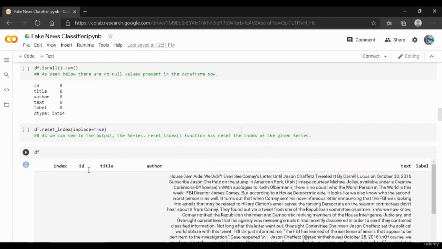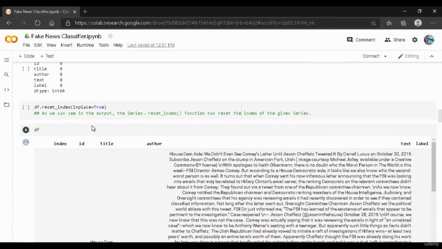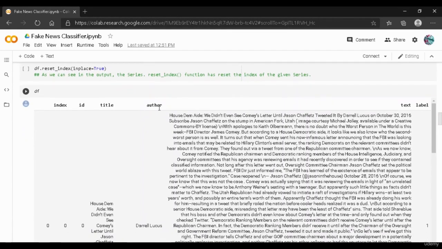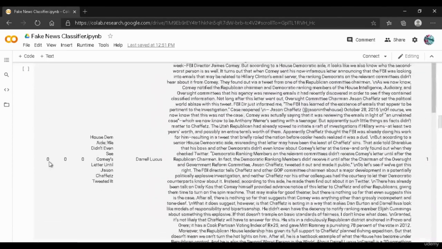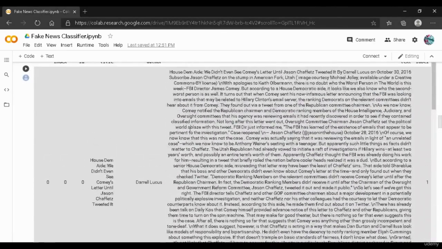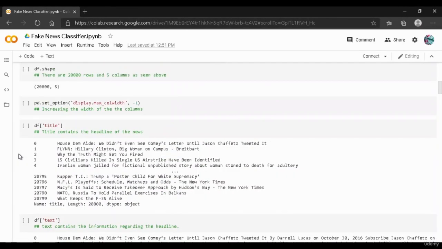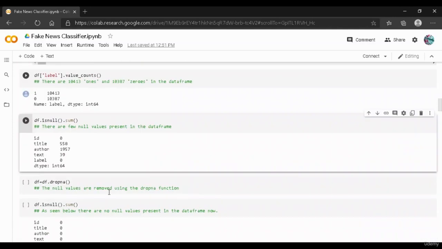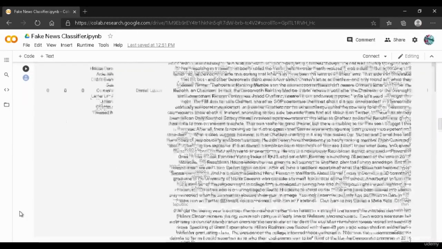What we have done over here is we have set an index, and as we can see in the output, the reset_index function has reset the index of the given series. So this is our data frame now. The reason why we can see such huge cells now is because we used a function above called max width. We used this code which said pd.set_option. That's the reason why our data frame is now looking so big. And then let us go ahead.